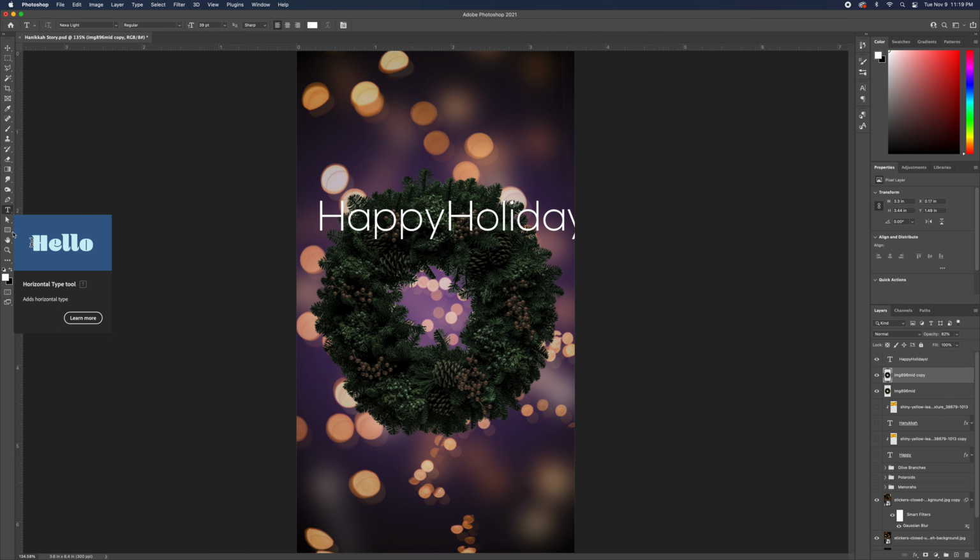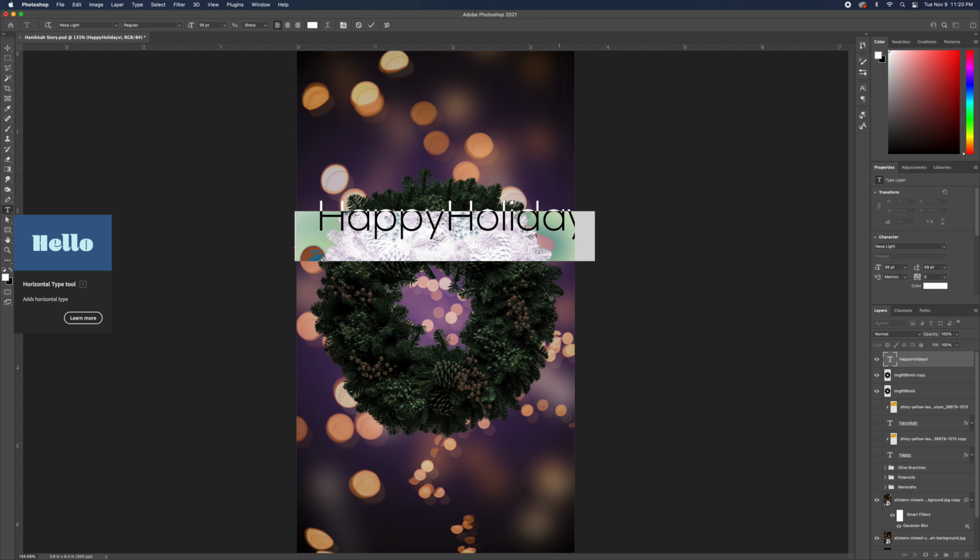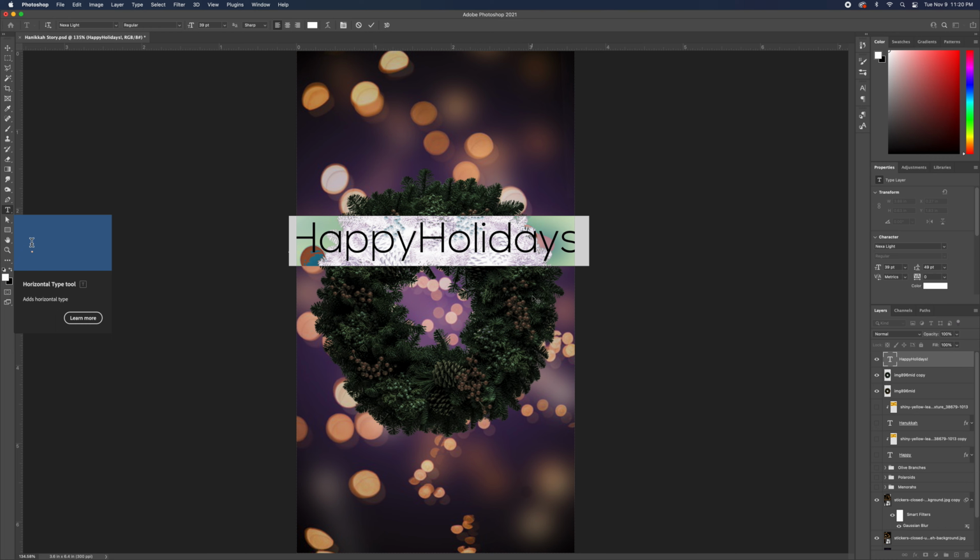I've taken my T tool and already typed that out, but I'm going to go ahead and highlight that again. Remember, as I've always said, before you change text, you have to highlight it first, whether you want to change the size, the font, or the color. And that's exactly what I want to do today. So I'm going to highlight this.